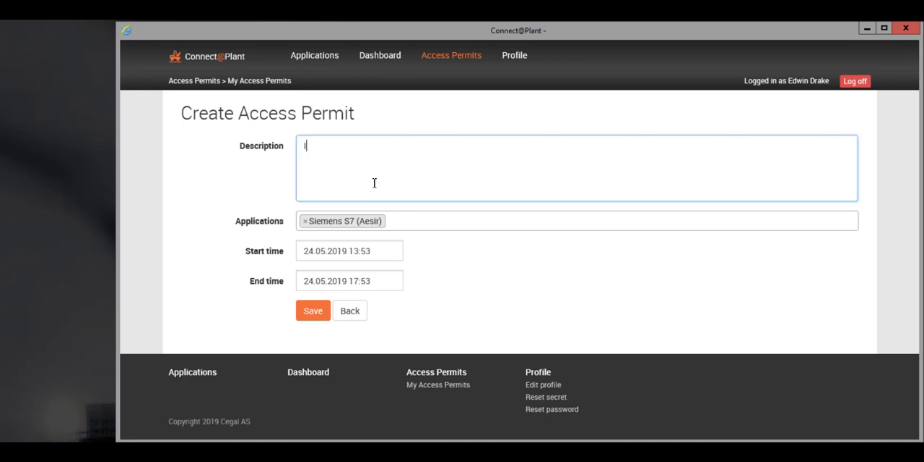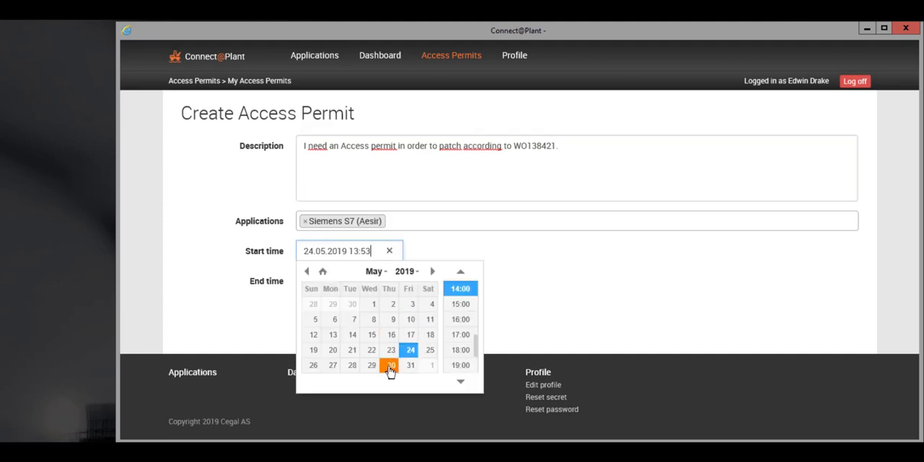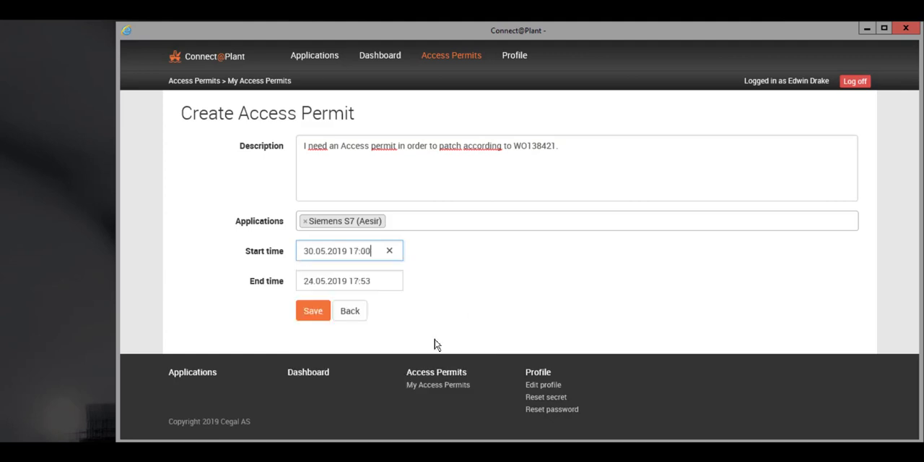The following form appears. Fill in the details of your access permit request, including reason for access, the system requested access to, and the start and finish times for the access permit. Then press Save. The request is now being forwarded to the system owner who will either approve or deny the request.